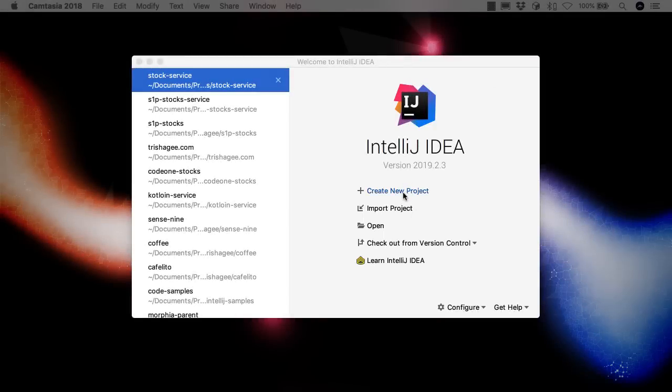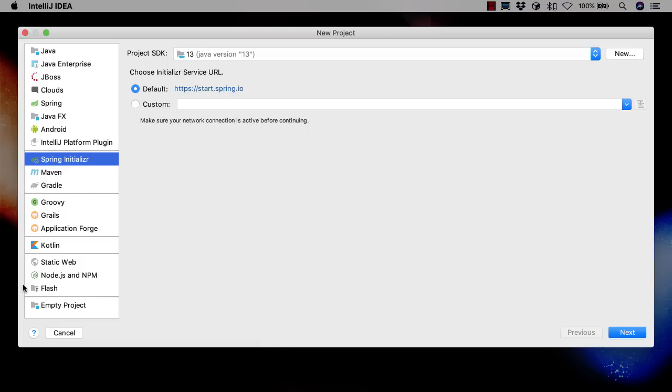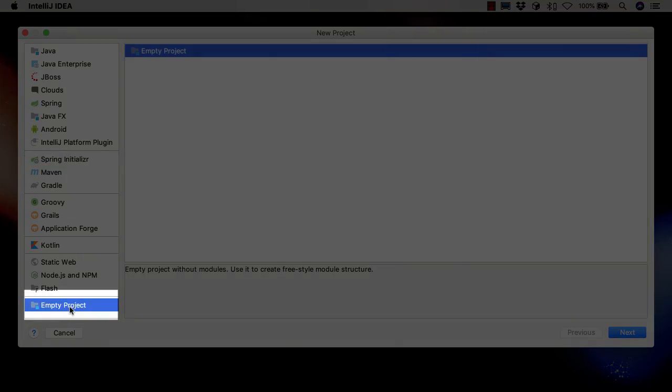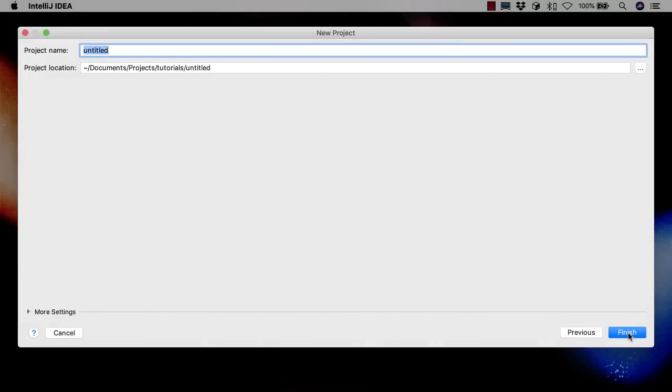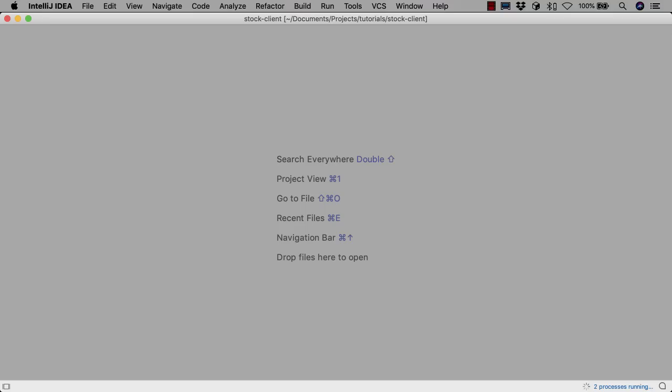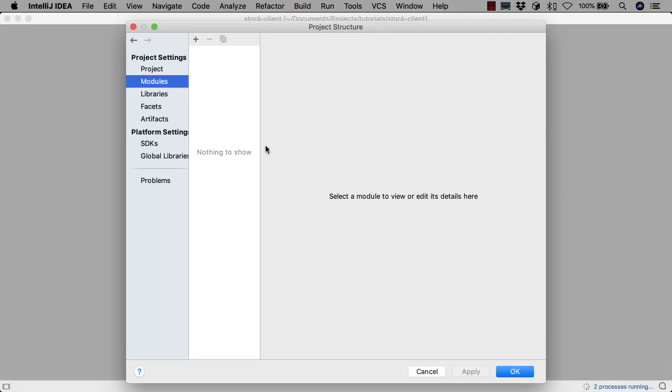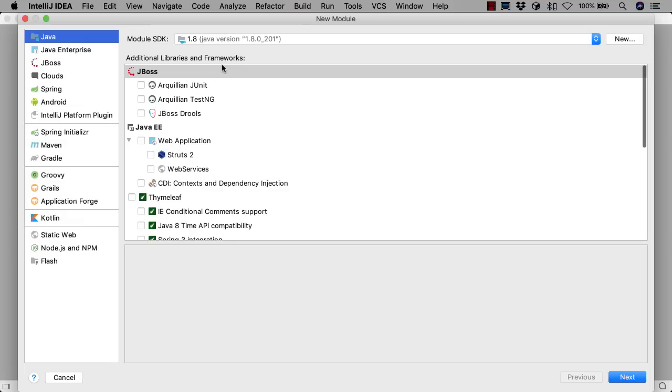We're going to create a new project for this client, since we want to keep the client and server code completely separate as they should run completely independently. This project will have multiple modules in, so we'll start by creating an empty project. Let's call the project Stock Client. By default, IntelliJ shows the modules section of the project structure dialog when a new empty project is created. We'll add a new module here.